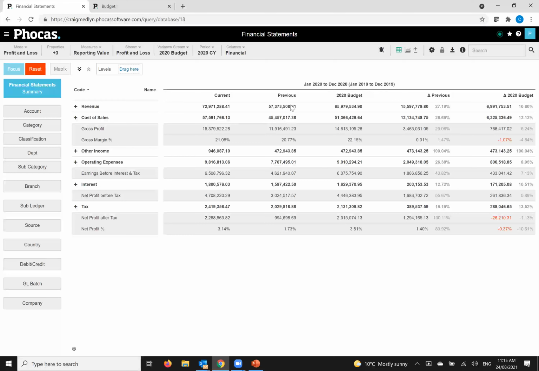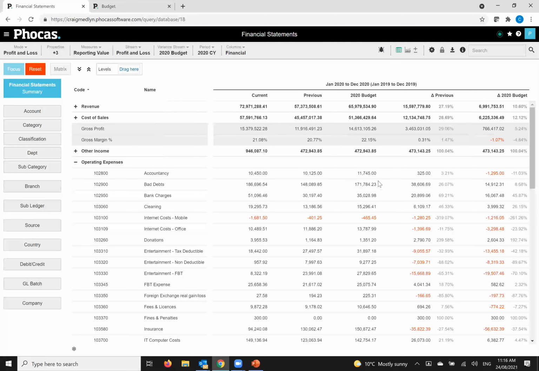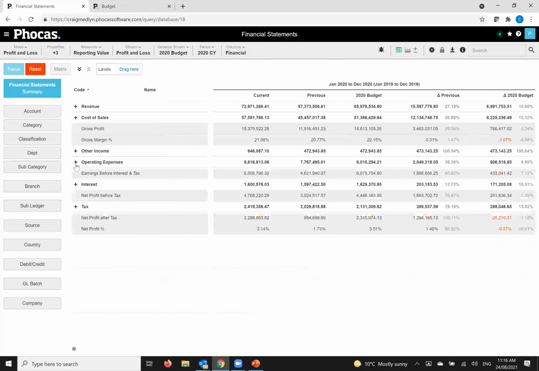I can compare it to a previous period as well as a budget, and actually highlight what variances we've experienced between them. Now we can expand all these out. So if I wanted to look at my operating expenses, I can actually see right down into the detail what those actually look like.